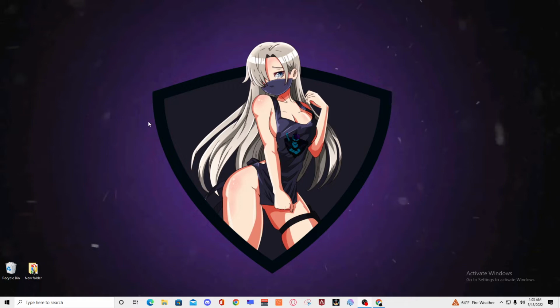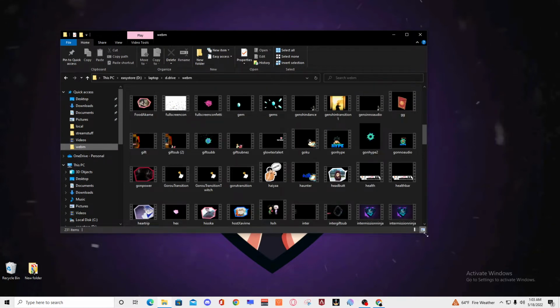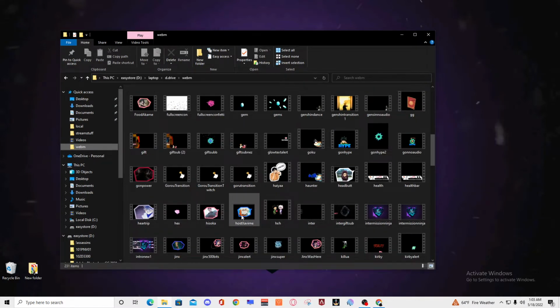Now, what happens when you make a purchase? You first get a Webm file. Let me show you. These are the Webm files. The difference between a Webm and a GIF is that a Webm holds transparency in the background, it also supports audio in the file, and it is a much smaller file size than any other type of file. This is the type of file that you get from any professional graphic designer, especially this works on alerts.